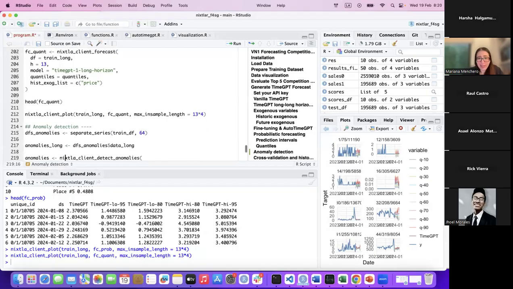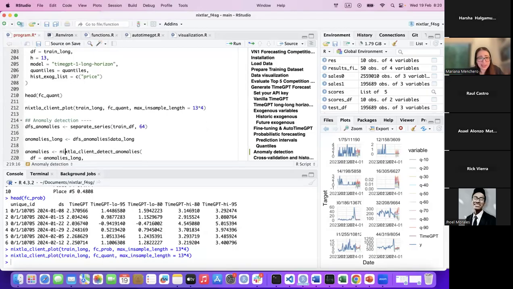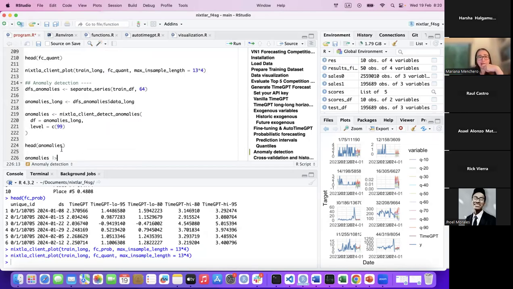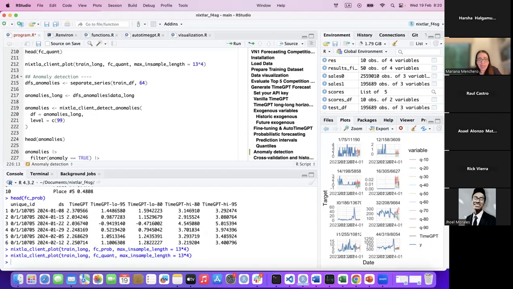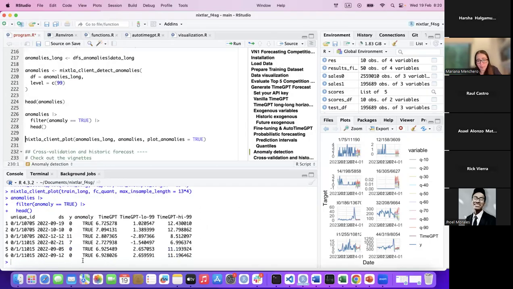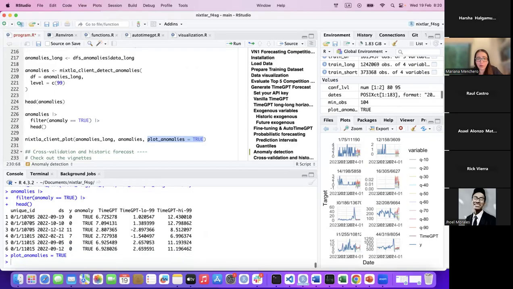And finally, I want to show you that TimeGPT can also be easily used to detect anomalies. TimeGPT is basically generating a forecast for the historical data and then creating prediction intervals. So any observation that falls outside those intervals is flagged as an anomaly. The output is going to tell you which observations are considered an anomaly using this criteria, and the plot function can also plot the anomalies simply by setting the plot anomalies argument equal to true.